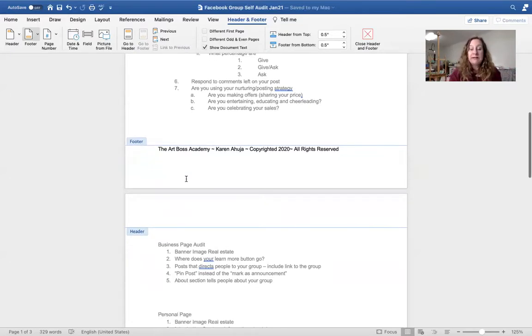So when I take a look at a business page, I'm making sure that the banner image, the real estate, you're using that real estate. I'm going to do that same thing, make sure that the image looks good there and it's not off-centered, it's not overflowing over the limits of that image. Where does your learn more button go?